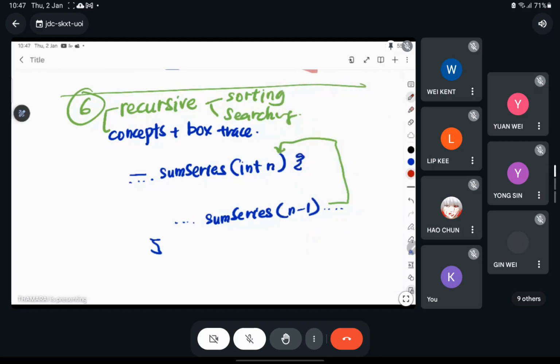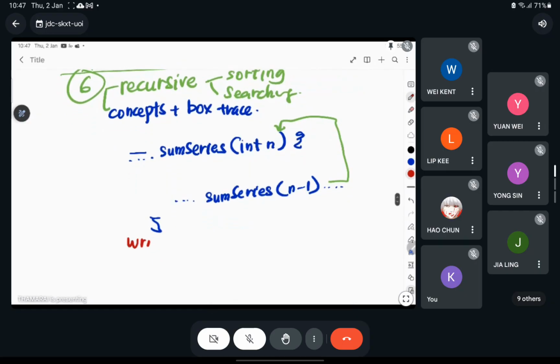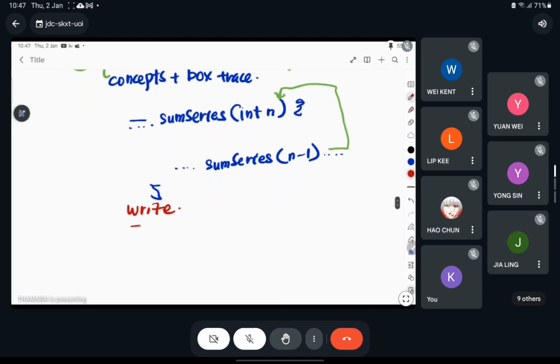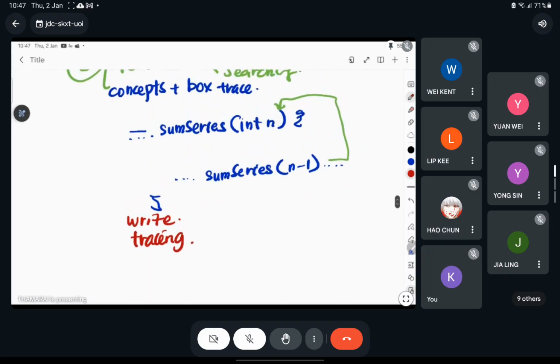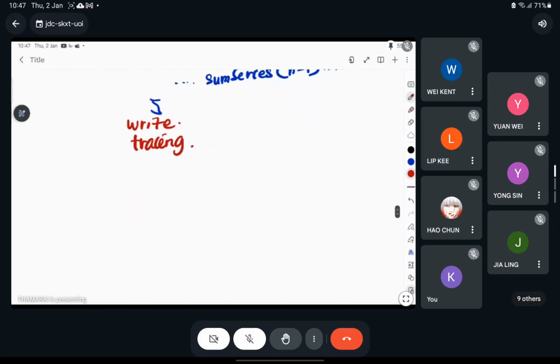So make sure you know how to write your recursive method, and also tracing. Let's say tracing of our recursive method. So I just want to take a look at an example here.